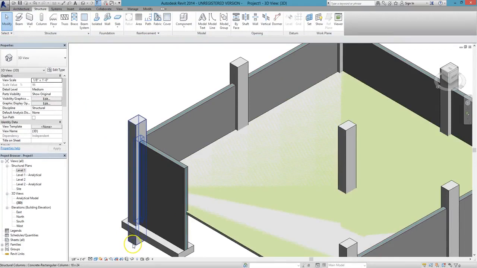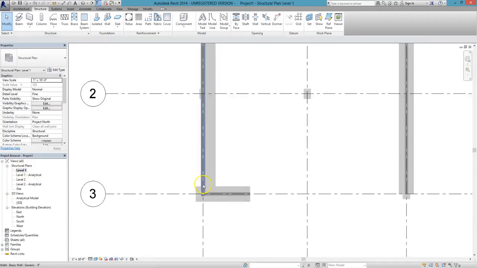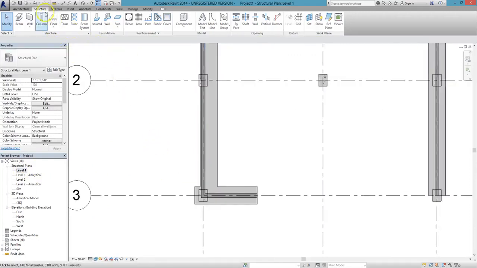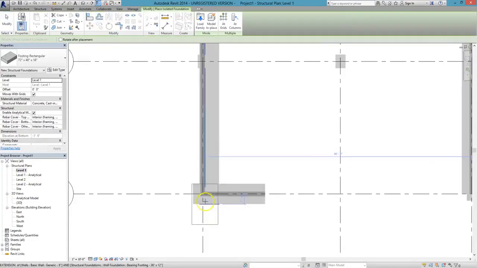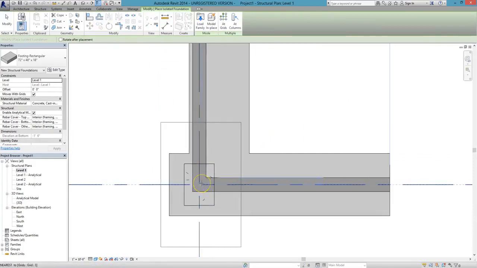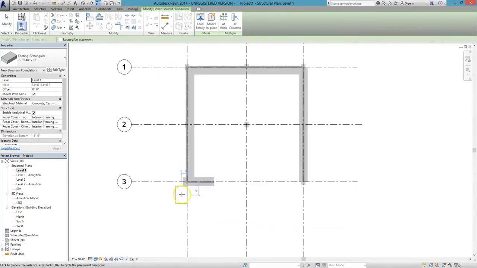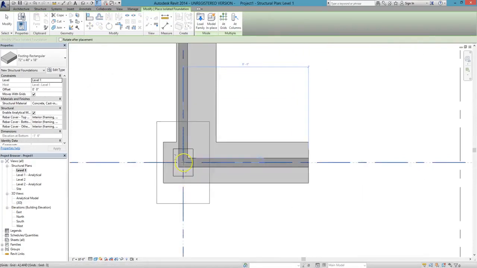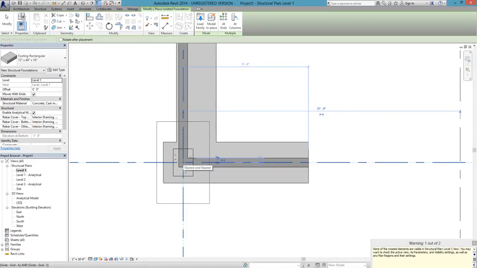In order to do this, let's go back to the level 1 structural plan view. Now we'll go back to the Structure tab, and under the Foundation panel, we'll select Isolated again. Zoom in so you can get a better look at things, and place the footing at the center of the column, that is, at the intersection of the 2 grid lines. A warning will appear, saying that your footing is far below the view range. For now we'll keep on working, but we'll have to go back and change that view range value later.